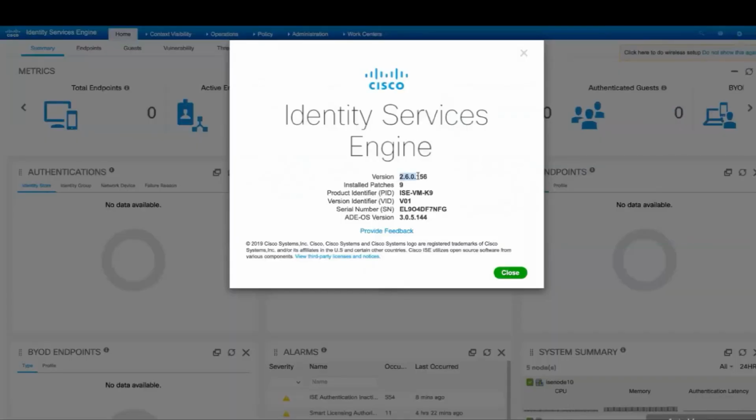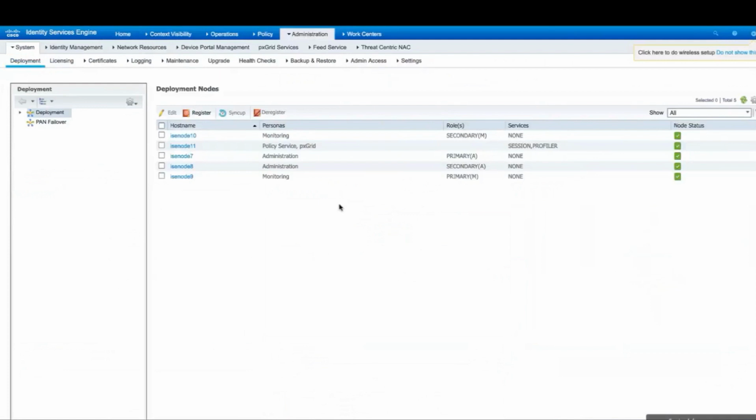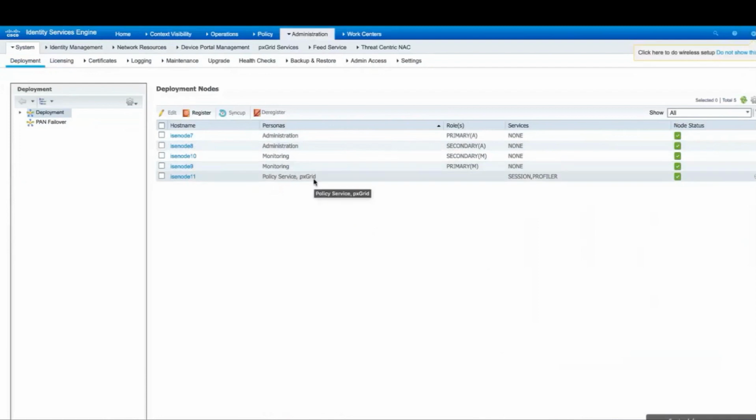In 2.6 patch 9, the full upgrade option wasn't available. You have to have 2.6 patch 10 in order to have the full upgrade option available in your deployment. So the split upgrade option is the method allowed here. Let's verify the deployment also. We have a total of 5 nodes in the deployment: dedicated primary administration node, secondary administration node, primary MNT node, secondary MNT node, and PSN with PxGrid enabled on the last node.